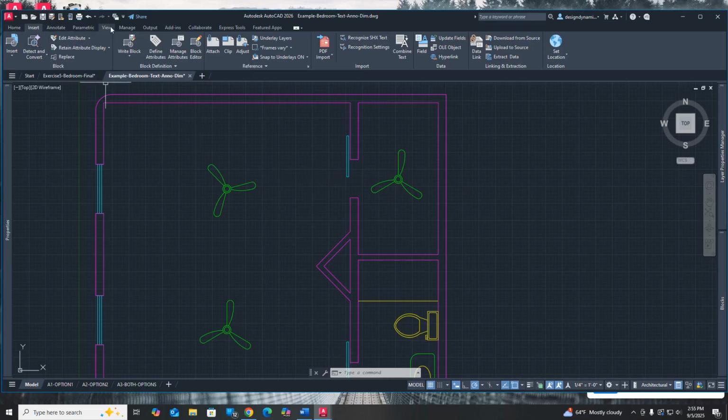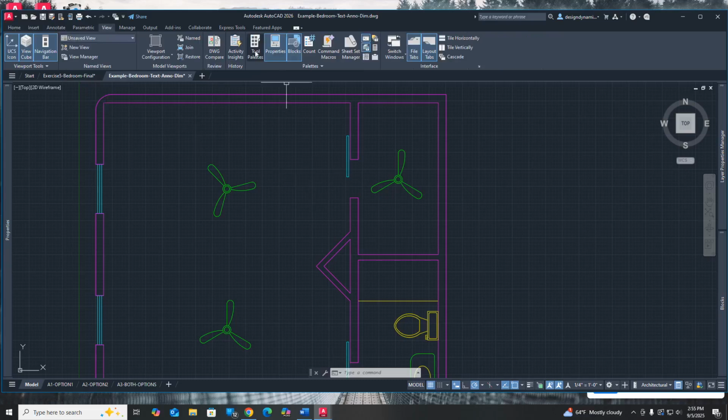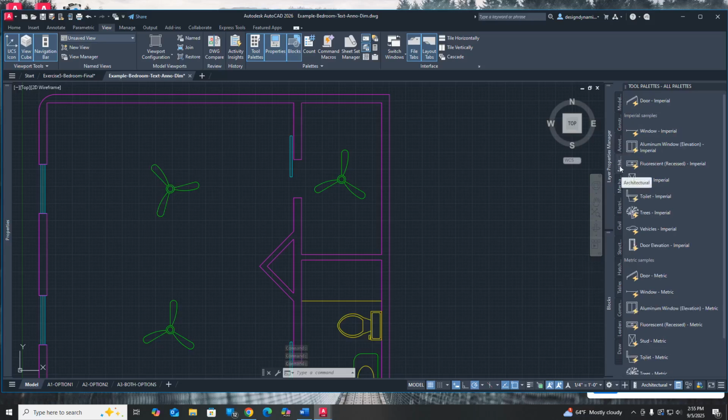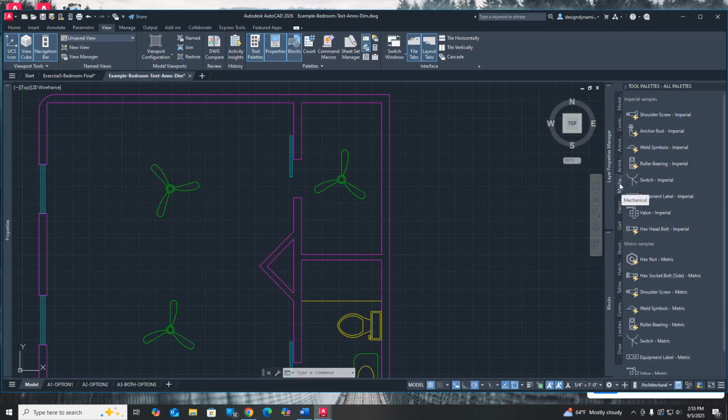I am going to go to the View tab, and I'm going to select my tool palettes. So that brings up over here. And most of the time, we've been using architectural. We've used a toilet. We've used a window. Notice we also have the vehicles and trees that we looked at before. But I also wanted to show that there are mechanical ones.